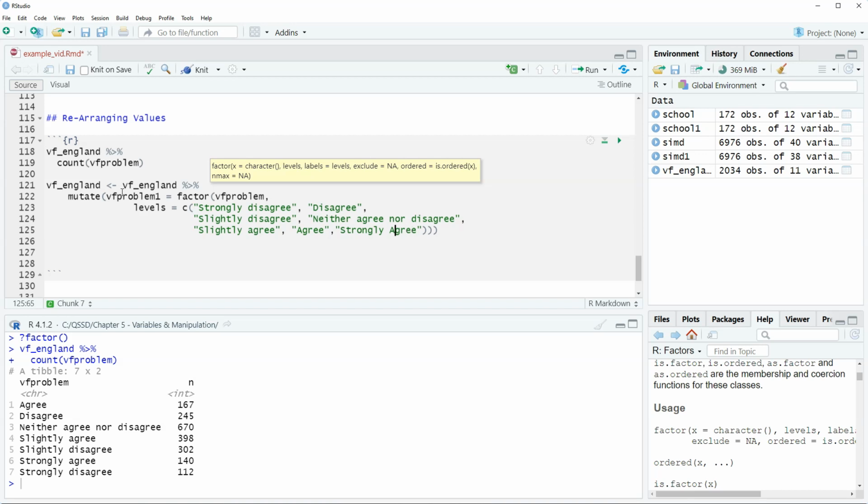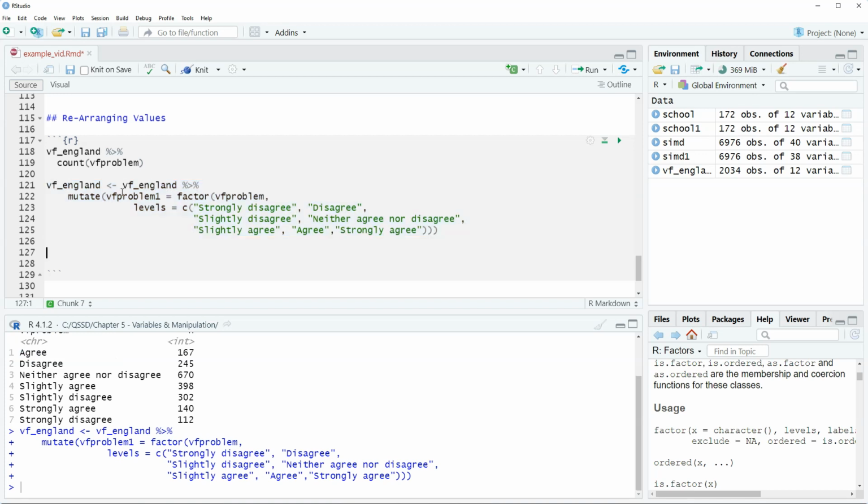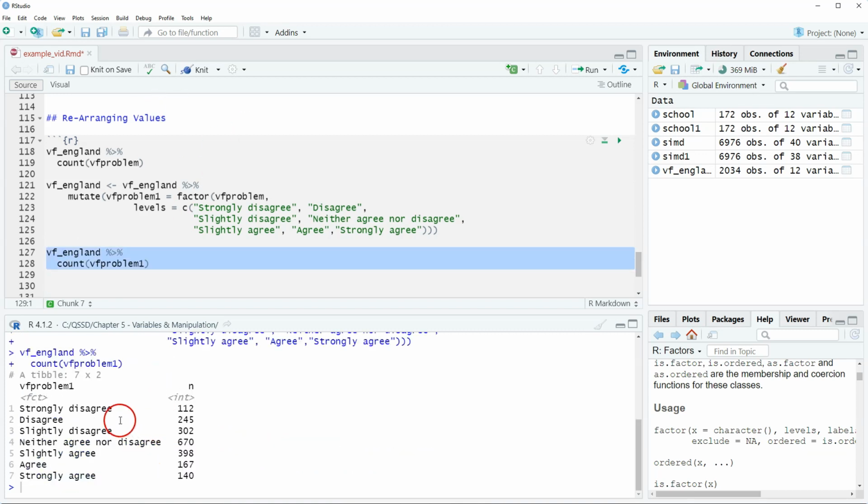Nope. See, I knew something felt wrong. This can't be capitalized because then it won't work. Let's highlight that and run that. We got no errors, but let's check it out. I'm just going to steal this code from above and paste it down here so we don't have to type it again. Now we see that it goes strongly disagree, disagree, slightly disagree, neither, slightly agree, agree, strongly agree. Ta-da! So we have accomplished what we needed to.